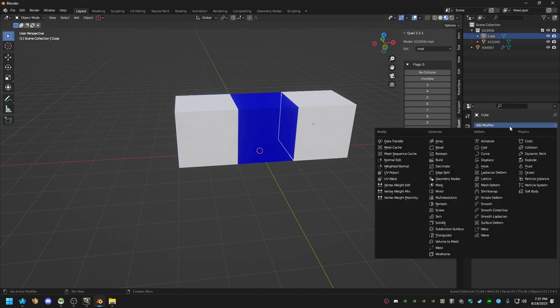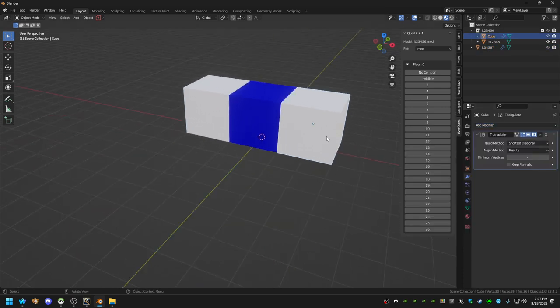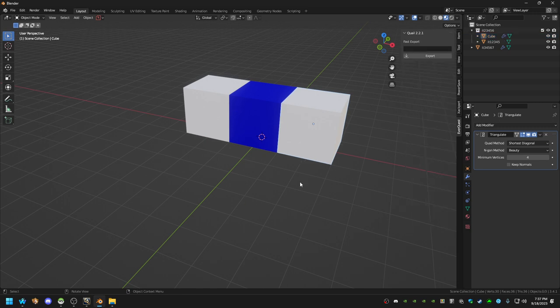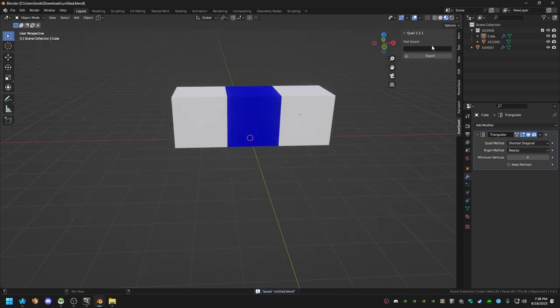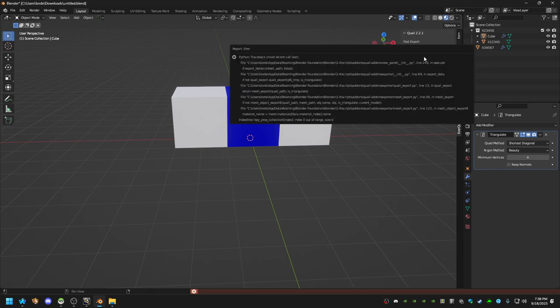Triangulate and triangulate. And as you keep exporting, another trick is if you're in object mode and you deselect all objects, you get this fast export option. In order for it to work, you do have to save the scene. So let's go ahead and save this real quick into downloads as Untitled Blend. And what we can export it as is just untitled.eqg.